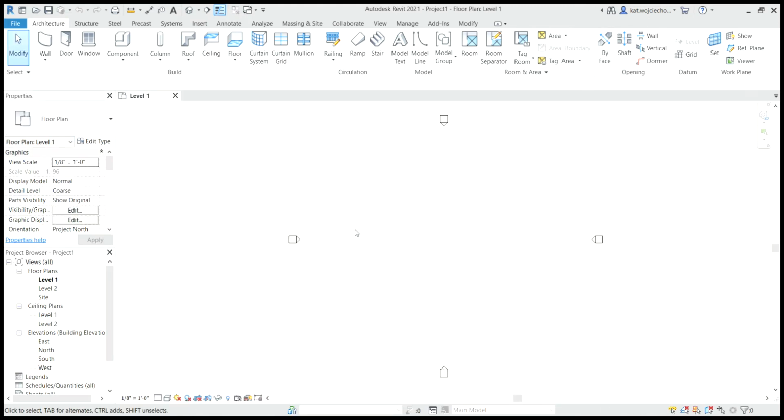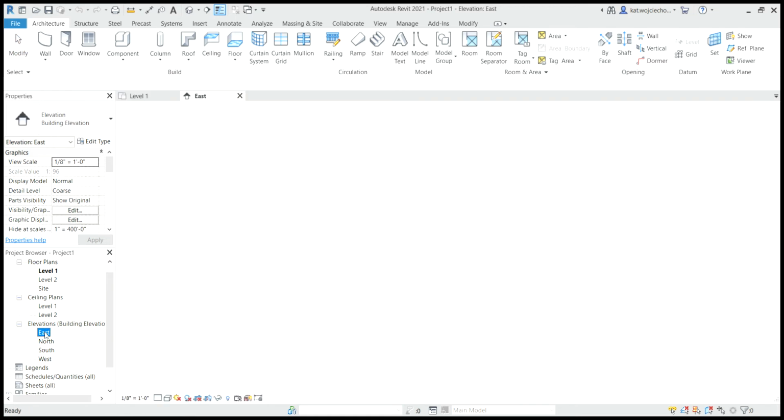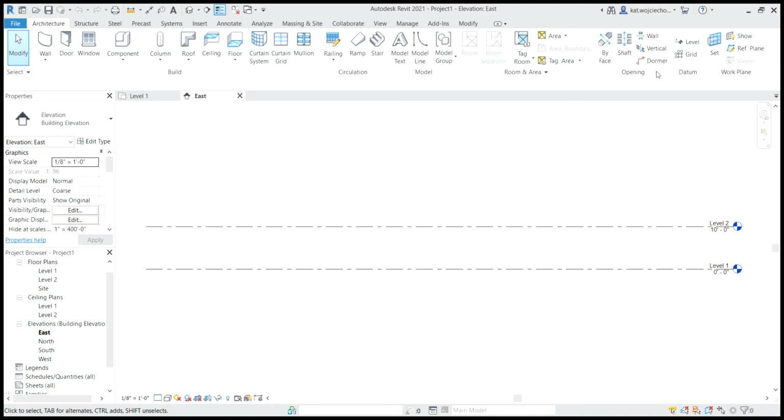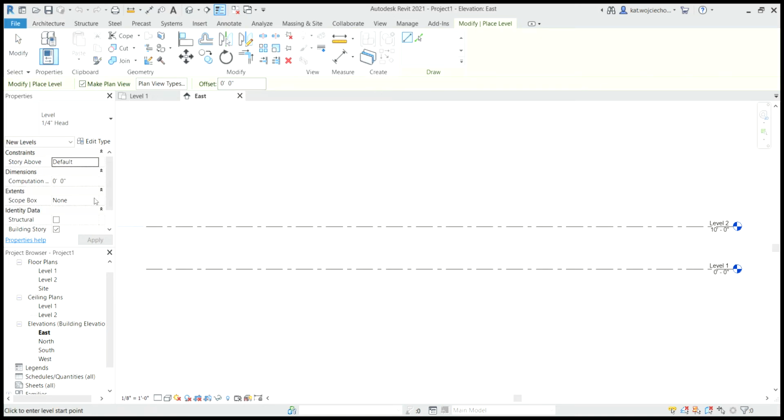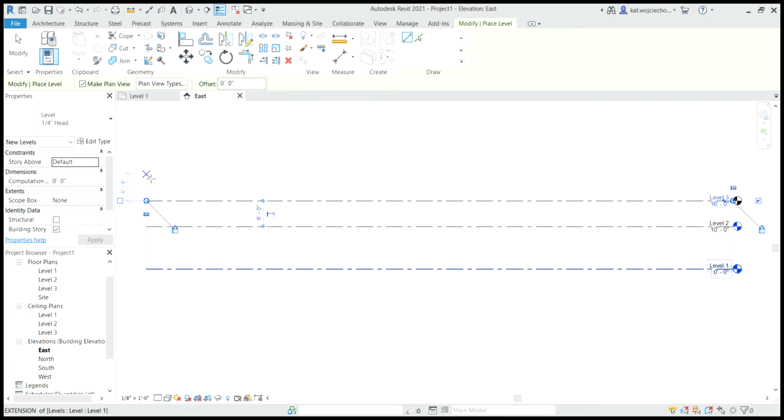Alright, so the first thing we're going to do is get our levels into place. You're going to go down here in the project browser, down to elevations, double click that east elevation to open it up. We already have a level 1 and a level 2. We're going to be adding a level 3 and 4. Just go ahead and click that level command and start placing those levels.